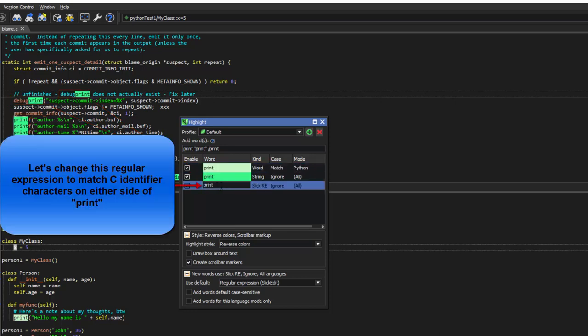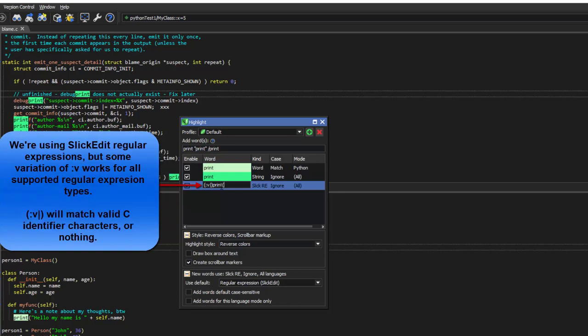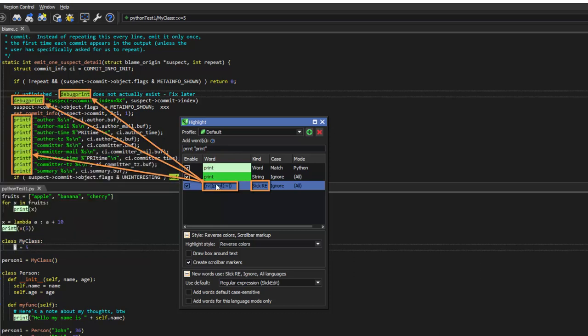Let's tweak this regular expression to match valid C identifier characters on either side of the word print. Here we're using SlickEdit regular expressions. SlickEdit also supports Perl and Vim style regular expressions. All of them support the colon V shortcut that matches a C identifier. This parenthesized expression will match a C identifier or no string at all. There, that looks better.